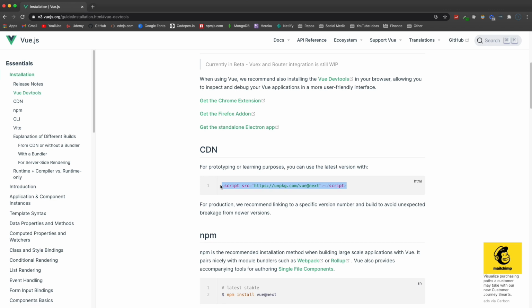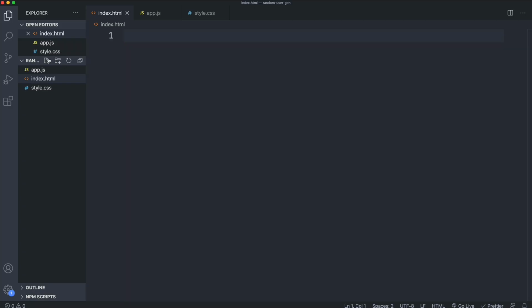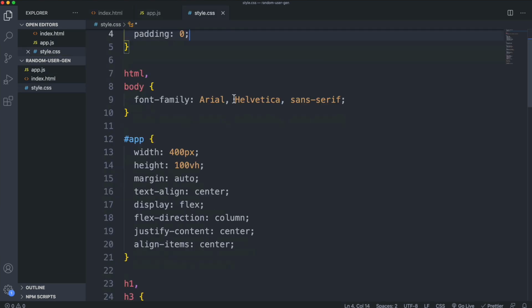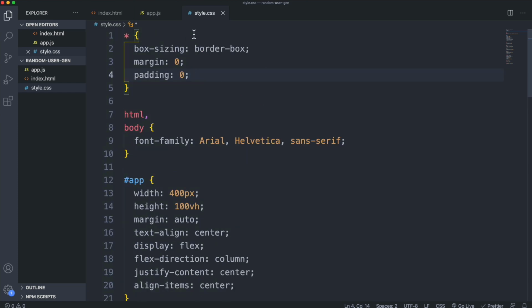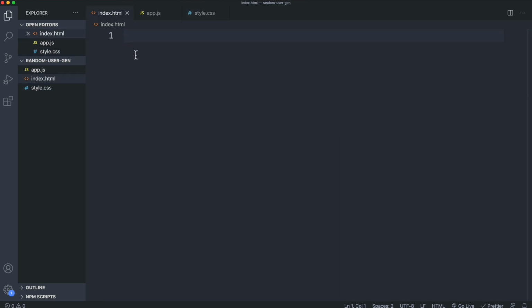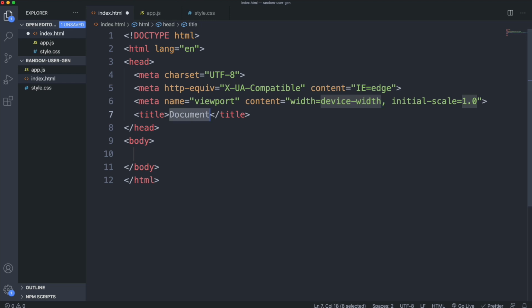So I'm going to go ahead and just copy this, and I'm going to open up VS Code, and I just have a folder here called Random User Gen, and it has 3 files. It has an index.html, which is empty, an app.js, which is empty, and then a style CSS with just some basic styles here. And I'll have the CodePen for this small project in the description if you want to grab the CSS and follow along. So in the index.html, let's just go ahead and create a boilerplate, and for the title, we'll say Random User Generator.